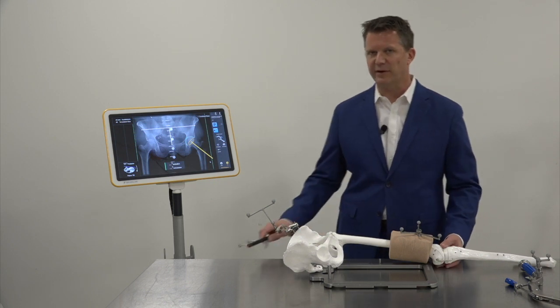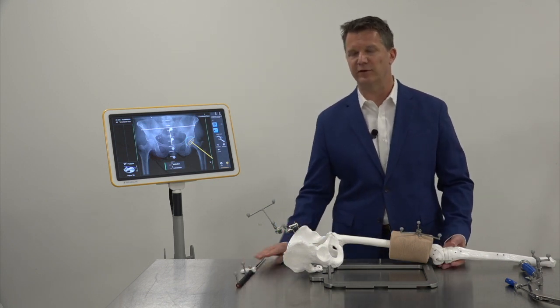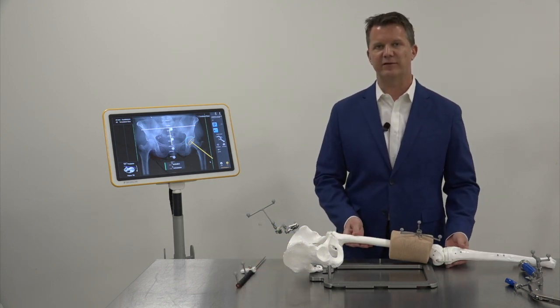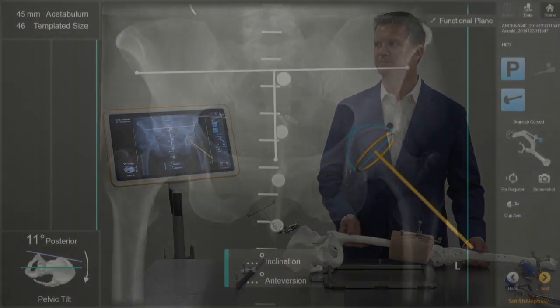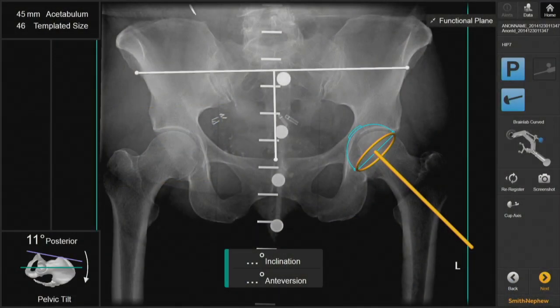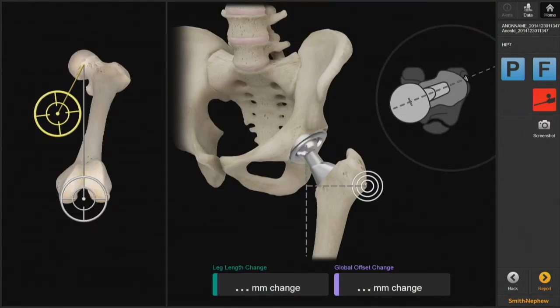So now that I've got my trials in, what I want to do is take a look at the leg length and offset based on the position of those trials. So what I do is position the leg relative to the view, and you'll see on the leg length and offset screen that I have a target to line up. So what I'll do is I'll position the leg until the target turns green, and I can digitize the point. Now that I have a green target, I'll digitize that same screw.